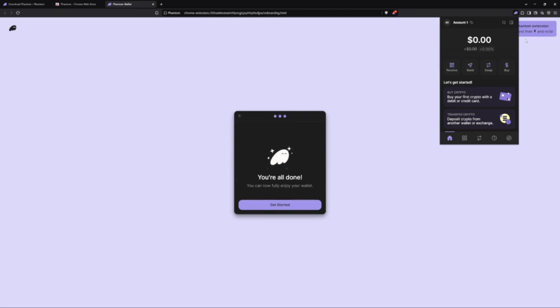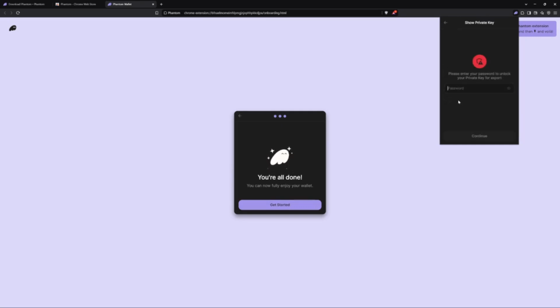To find your private key, you head over to the A1 button in the top left. You go down to the pencil, press the account, and you show your private key. After you put in your password, this is where your private key will be shown.